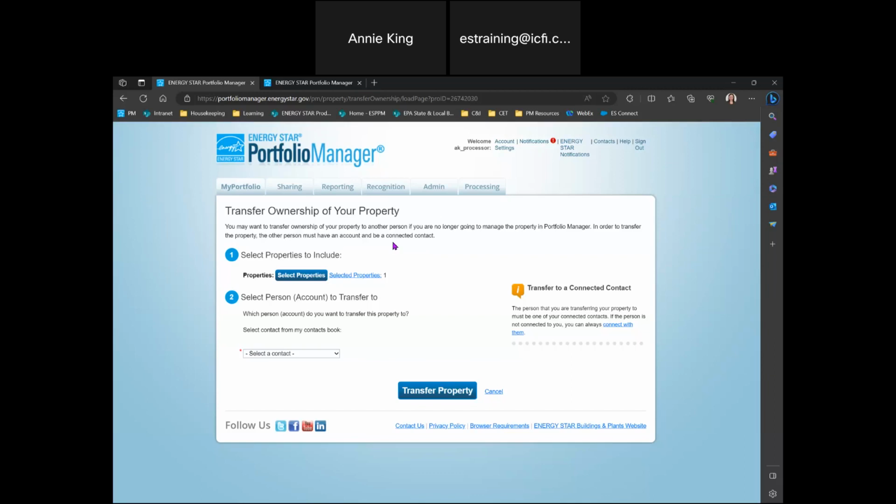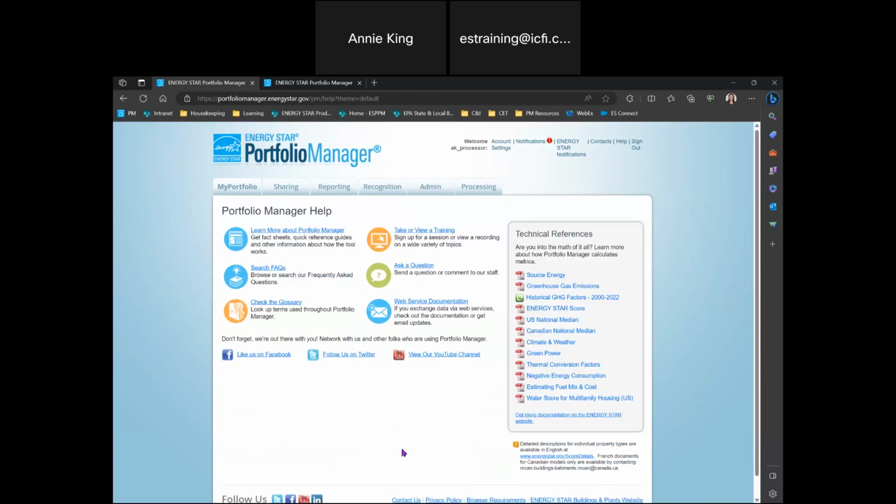But if you do find yourself in that situation, all you need to do is contact the help desk using the help link. And that's always going to be here at the top right corner of your screen, the little button, help. You can click that. And then here on this page, you will click ask a question, send a question or comment to our staff. And just ask about our options if you run into needing to transfer ownership of a property.